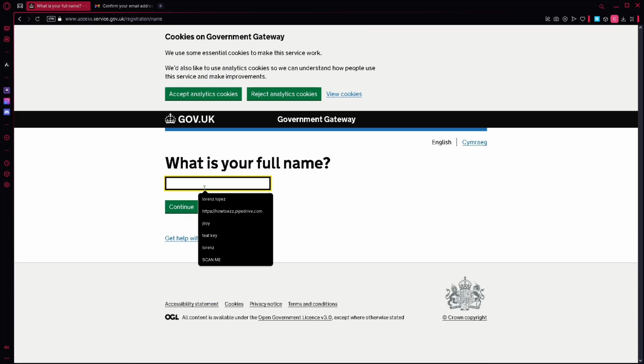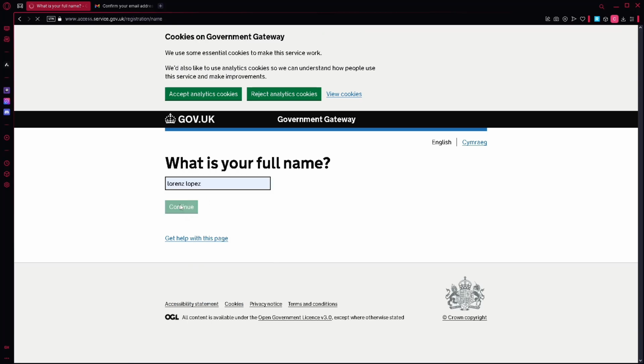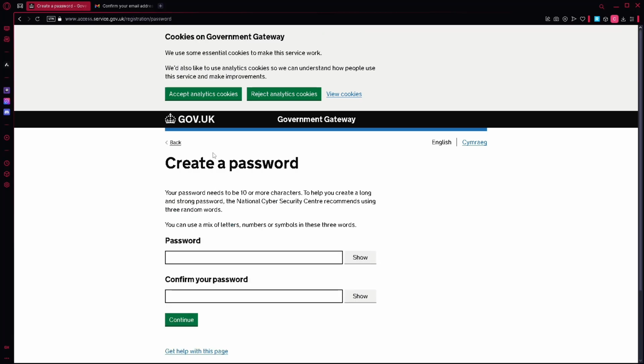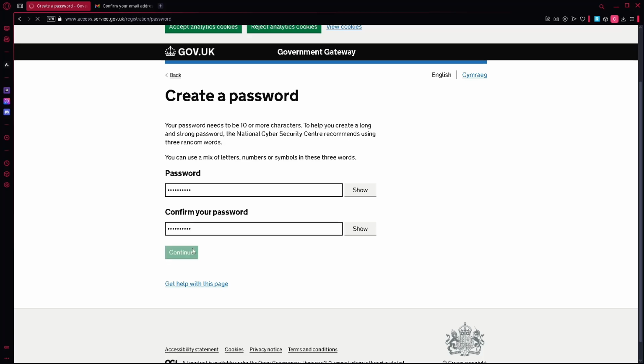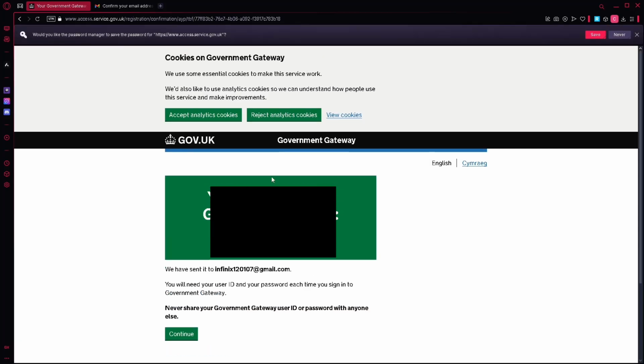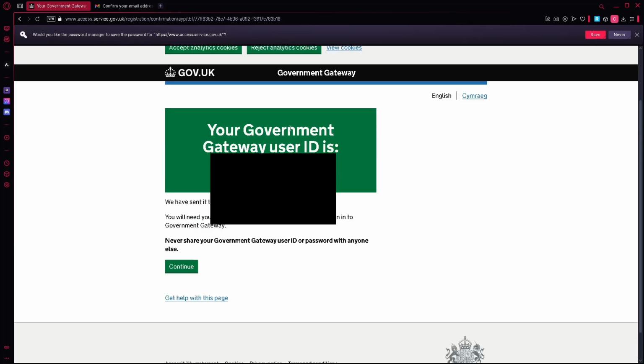Input your full name. Now you must create a password. And then click on continue. I have my Government Gateway user ID. Click on continue.